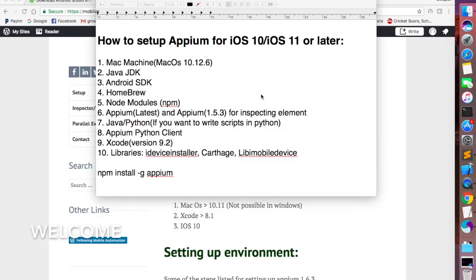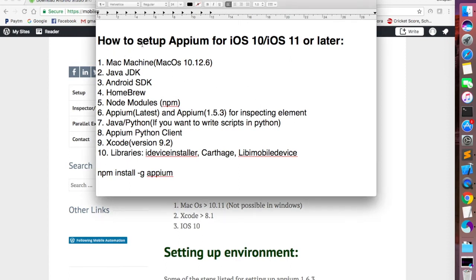Hello friends, in this video we will see how to configure Appium for automating iOS applications. So basically, to install Appium you need to install some prerequisites before it. You require a Mac machine for automating iOS applications. You cannot do it in Windows.